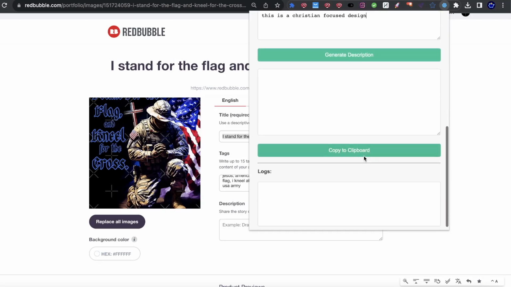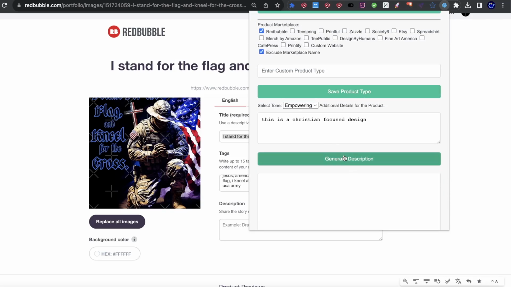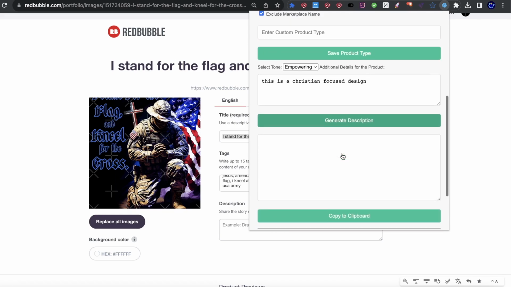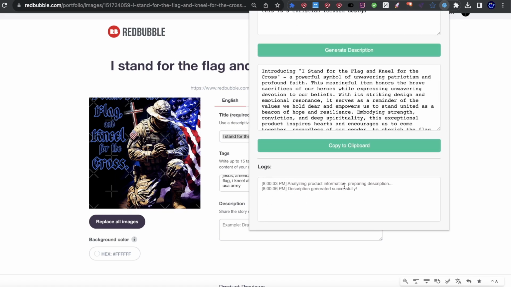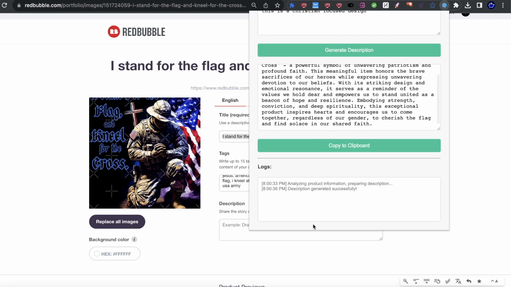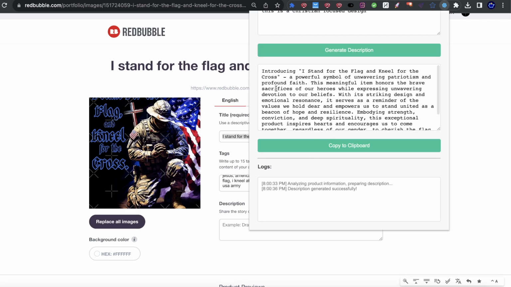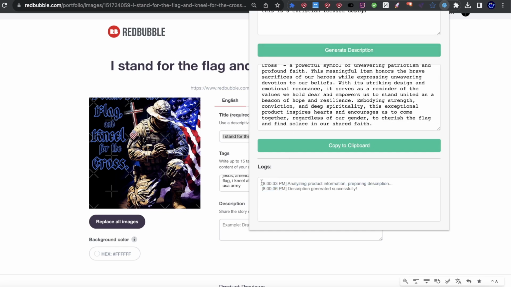Imagine being able to create product descriptions instantly for any website, whether it's a print-on-demand website like Redbubble, TeePublic, Zazzle, Society6, so much more, or even a marketplace like Etsy, or even your own website hosted on Shopify, WordPress, or any other website on planet Earth.